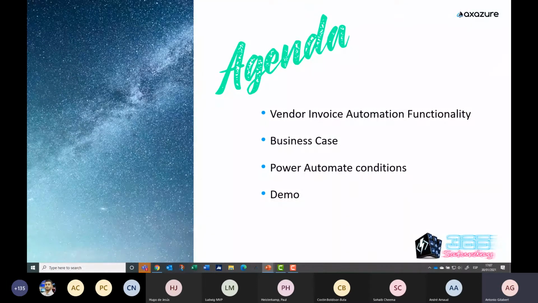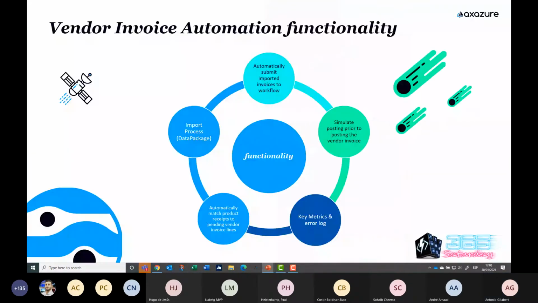Hugo is going to explain the different Power Automate conditions that he did for having all this demo working. And of course, the idea is not only to see these slides. We want to show you the product. We are a company that loves the product, so our focus is to see things working. Very fast. This is not official. This is the point that I've seen as interesting about vendor invoice automation functionality. If you don't know anything about it, it's not anything magic.